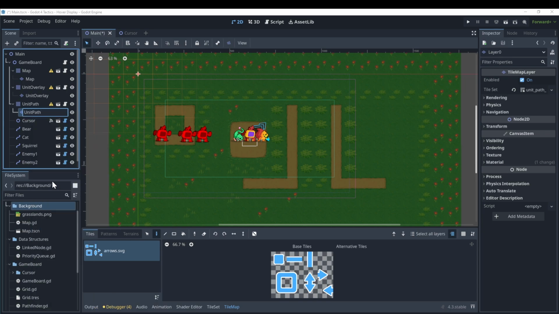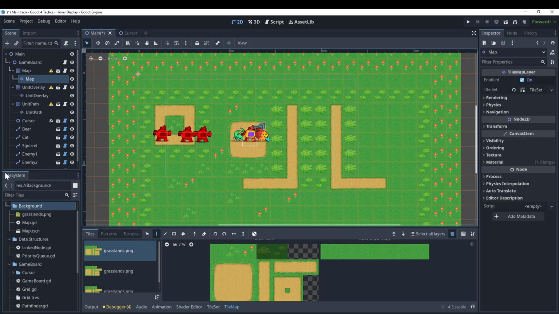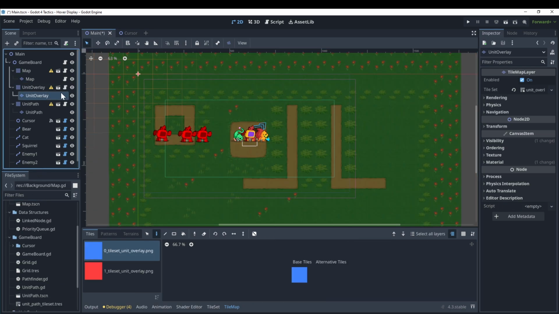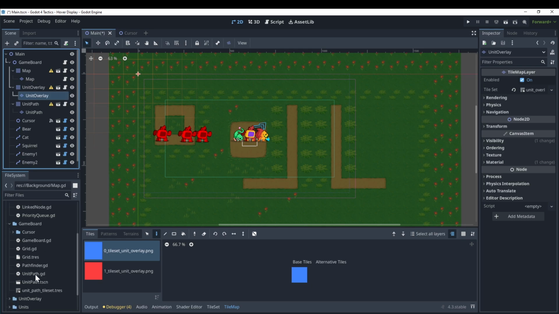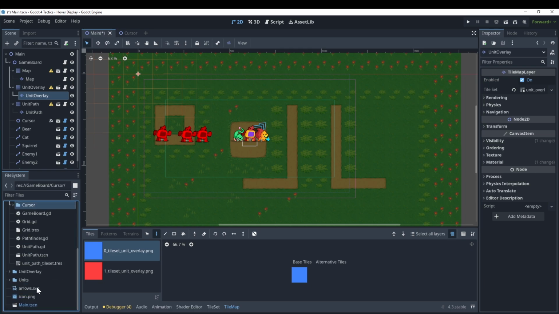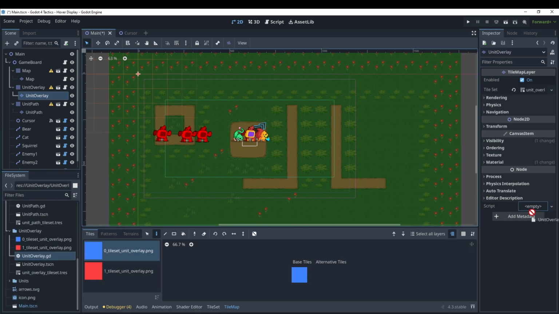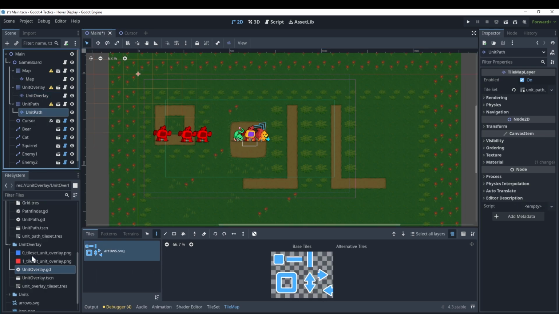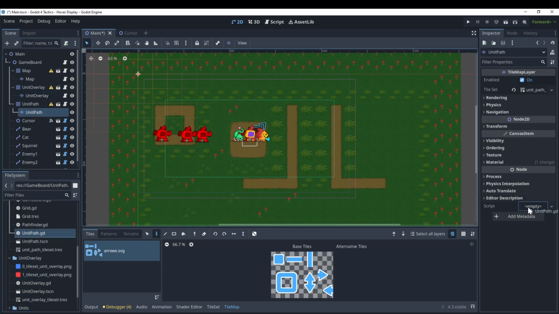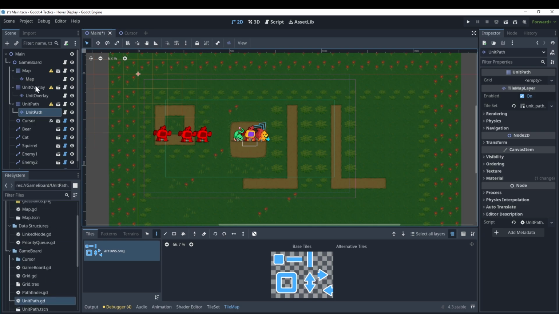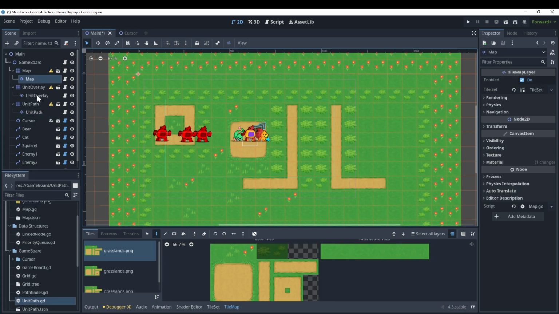In unit path, let us attach the proper scripts. So this one is going to be our new map layer. So we need to attach map.gd. In our unit overlay, we are going to attach the unit overlay script just right here. Unit overlay GD, just drag that over, and then unit path is right here, so unit path GD. Move that on top. Okay, so now we have our scripts attached.